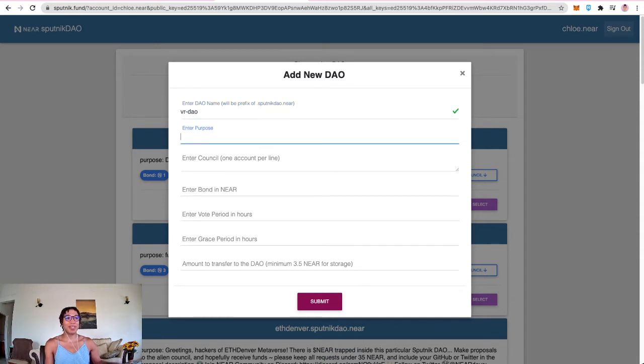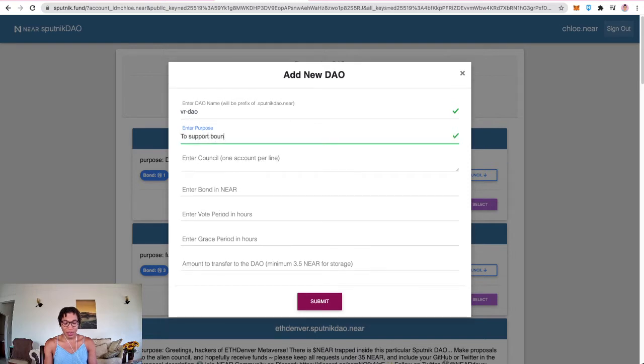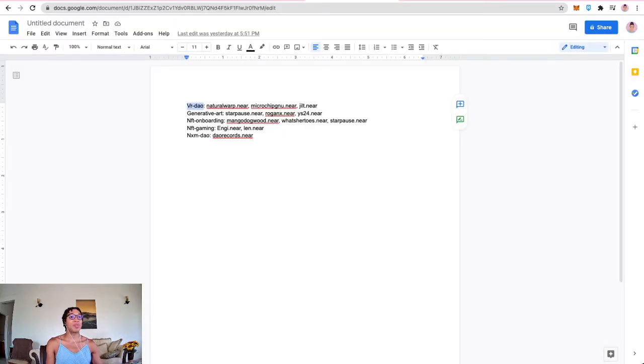The purpose of this DAO, I didn't write a general purpose, but it's just gonna be something very basic and generic. Actually, we're gonna talk about the hackathon here: to support bounty payouts for the May hackathon. Okay, that's all we're gonna say for now. I'm actually gonna copy and paste this as well. We're just gonna put this back in the document at the bottom.